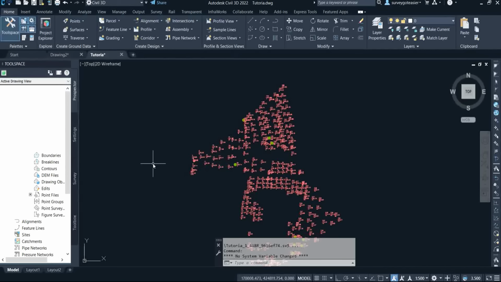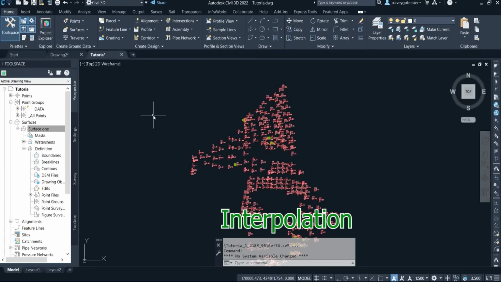And that is how to work with your surface. The next thing we have on the list is interpolation.